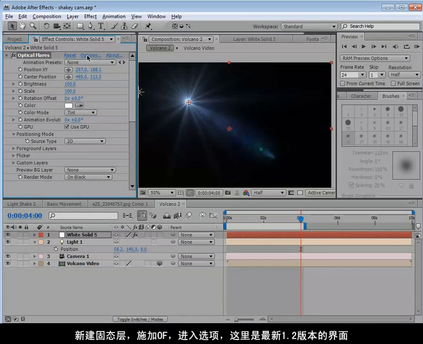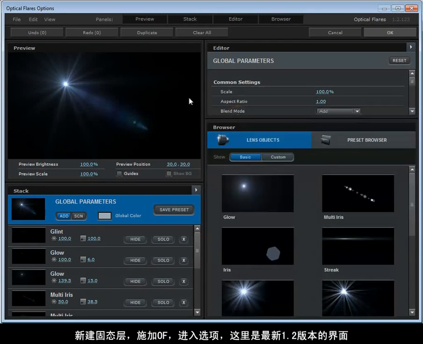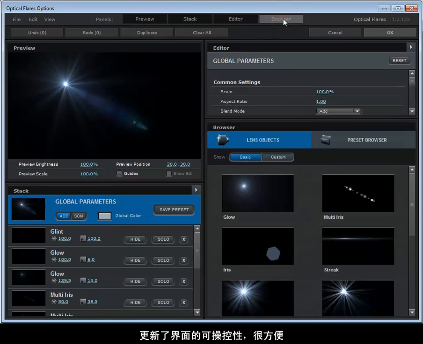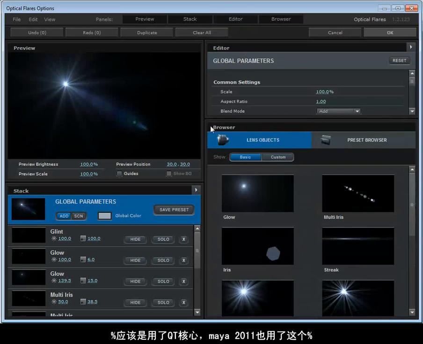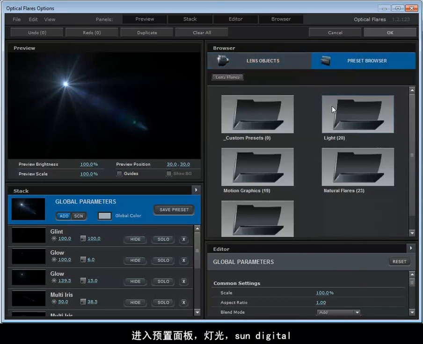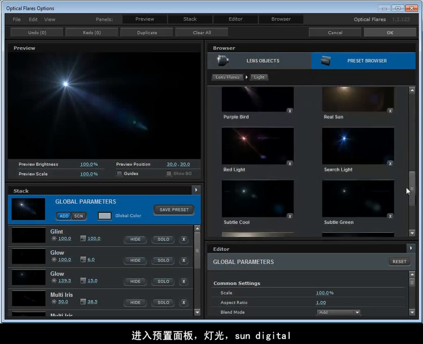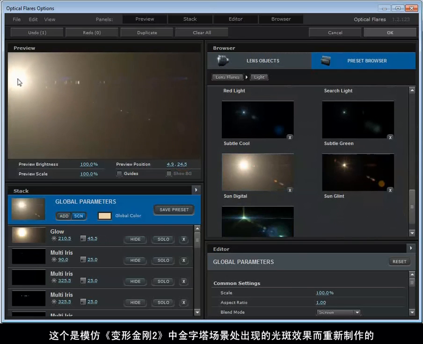And we're going to go into the options, and this is the new Optical Flares 1.2 interface that actually allows you to resize windows, and it'll go full screen. You can toggle the windows on and off here, and it's actually pretty handy. You can also move the windows around, so I could put this, say, below here, and just get a perfect configuration. But anyway, what I want to do is come over here to the presets. We're going to click on Light, scroll down here. I'm going to add the Sun Digital. This is actually recreated from the end scene of Transformers: Revenge of the Fallen.